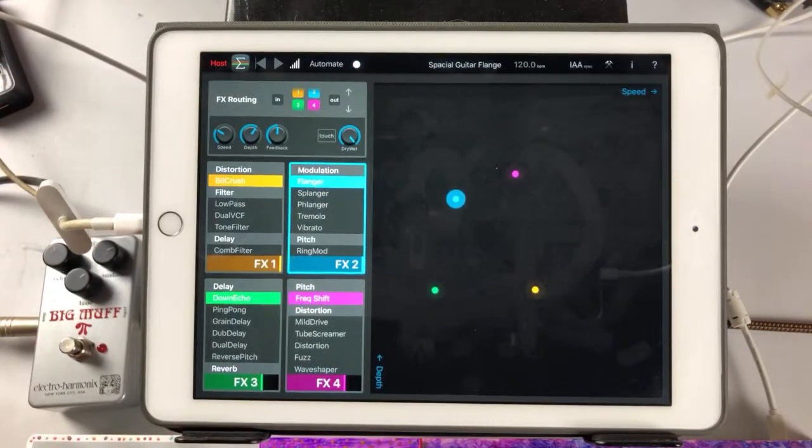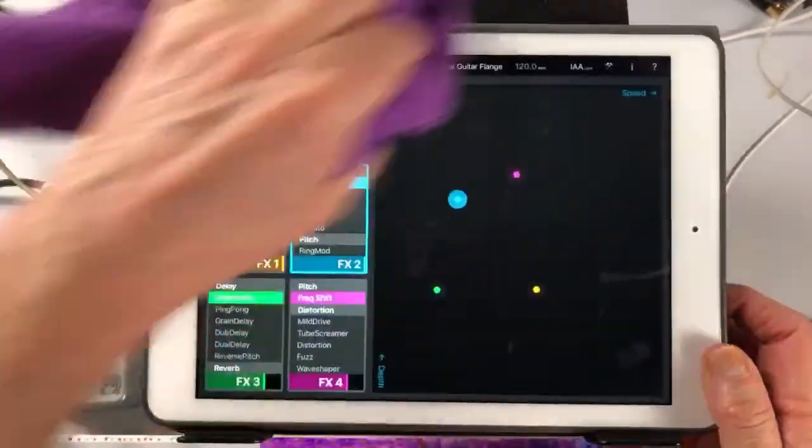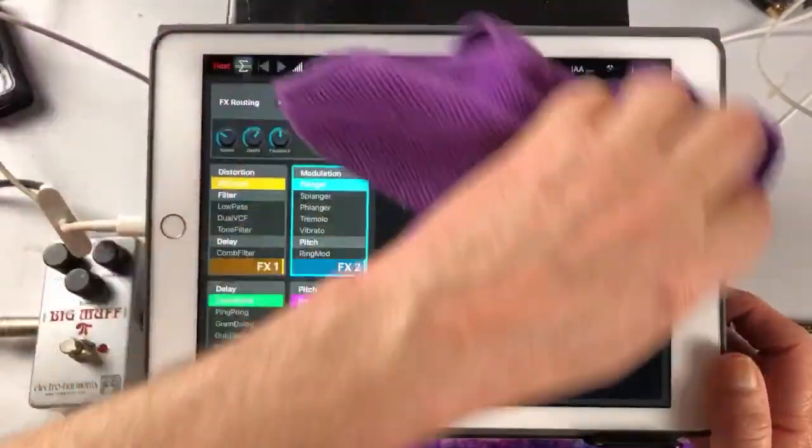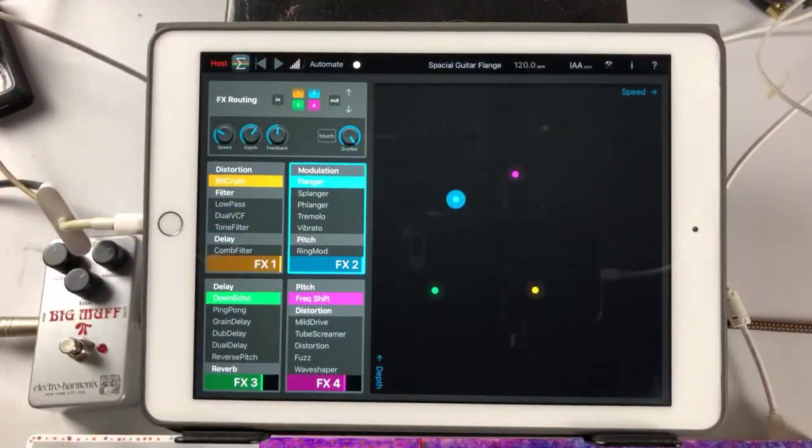I'm trying to find my cloth cleaner thing. Can't be doing with it. I forgot to switch my thingies on. Don't send cash. Don't send iTunes cards.